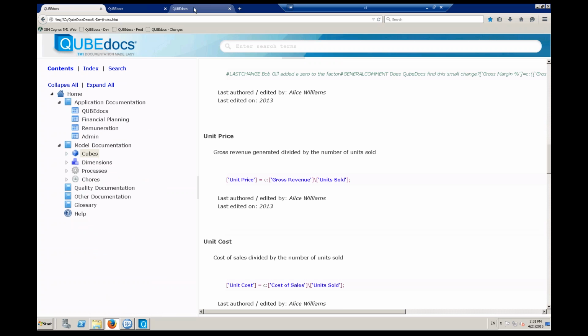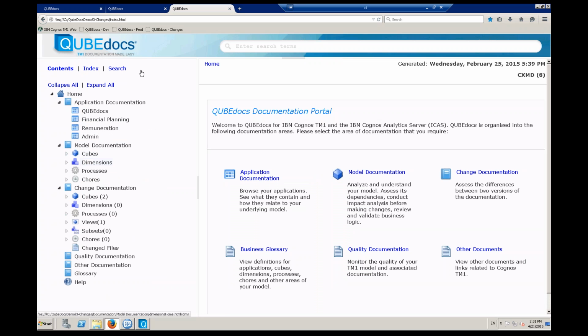I can run difference reports through QUBEdocs as well. It will show me only the difference between two instances. They could be instances on the same machine, they could be on different machines, they could even be in different servers. By using the new FTPS connector, these could be completely different continents, data centers, wherever they are. I can run comparisons between them. So here, this is telling me change documentation, my cubes.